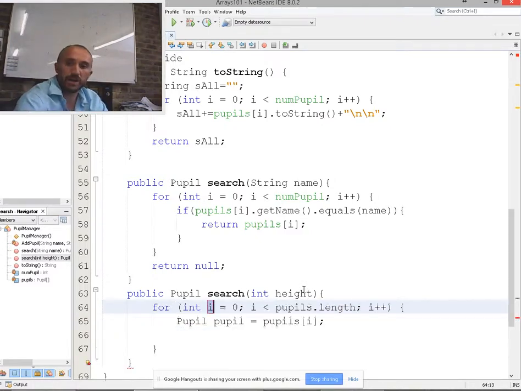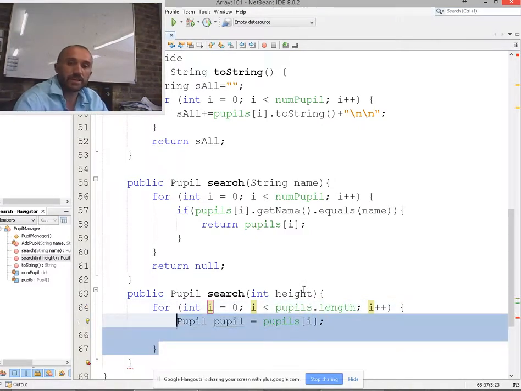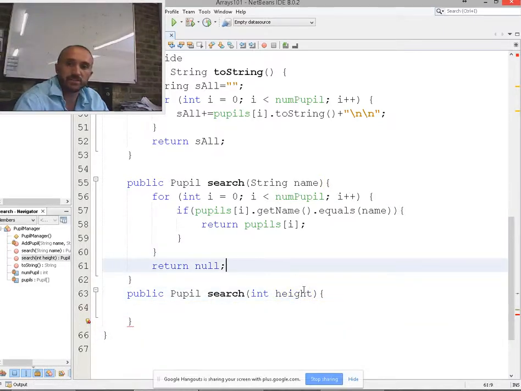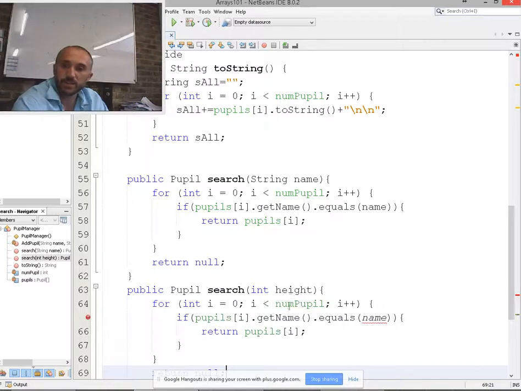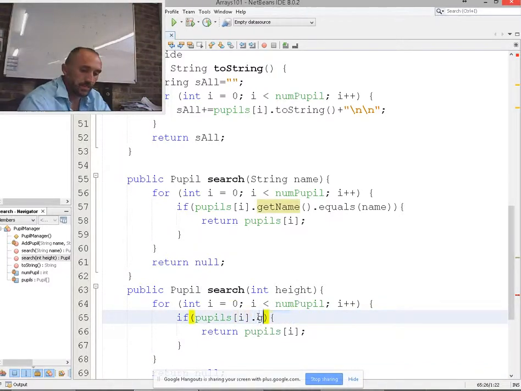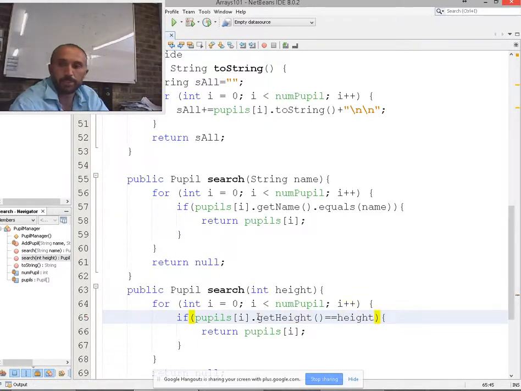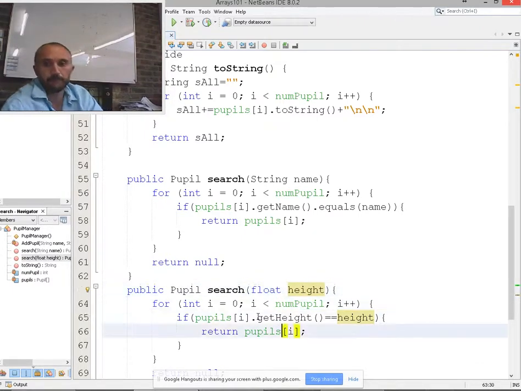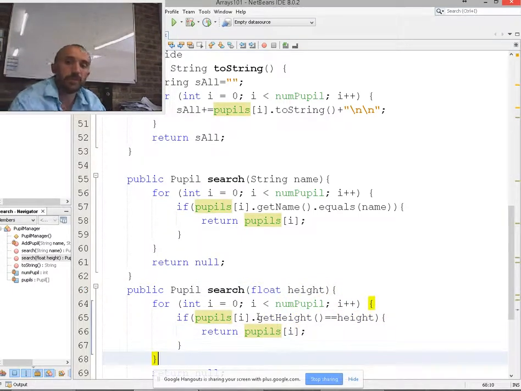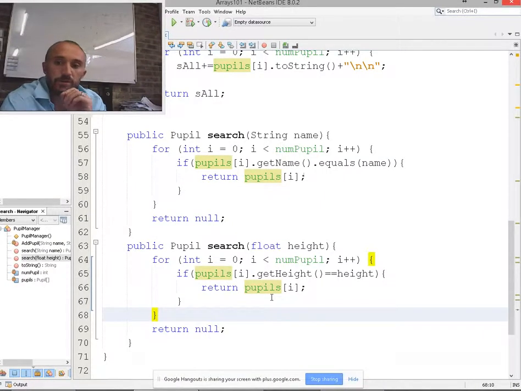Actually, in a scenario like this, what I would do is just copy the whole entire other method, paste it into here. I'll change it from getName to dot getHeight, and I'll say equals height. Now, is height the correct data type? Did I make it the correct data type? What data type should this be? Okay, so you'll be comparing those two, and if they are the same, then you return that.